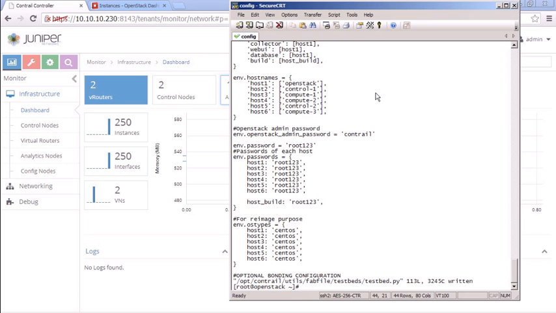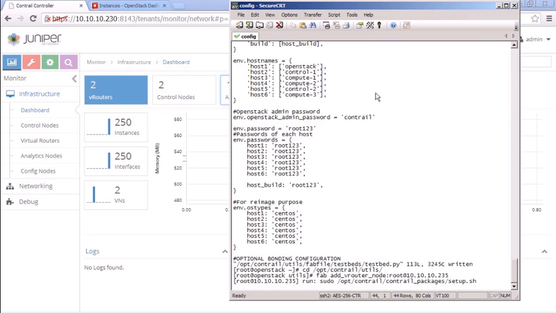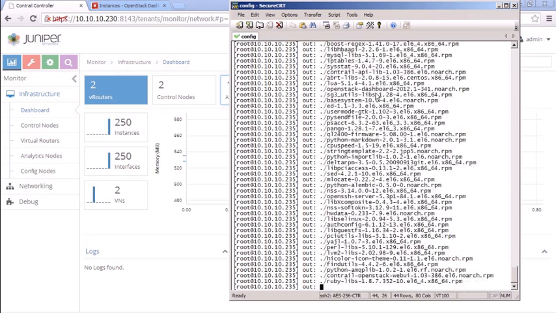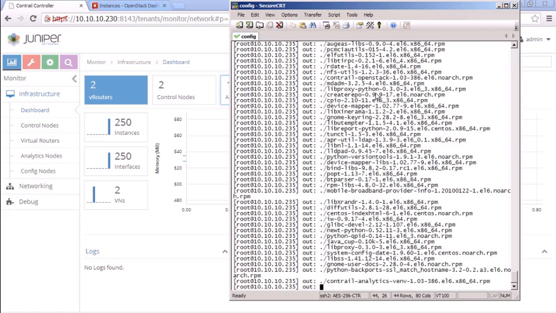And then we need to navigate to the op contrail utils directory and then run that fabric command. Remember, we have to be in this directory to do that. So fab add_vrouter_node:root@, then we have to reference the actual management address. And now it's running the actual scripts to set up the vRouter and connect it to the cluster.